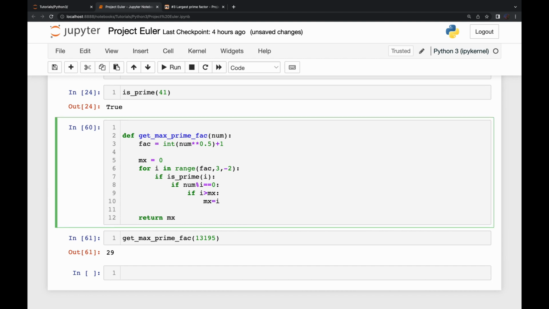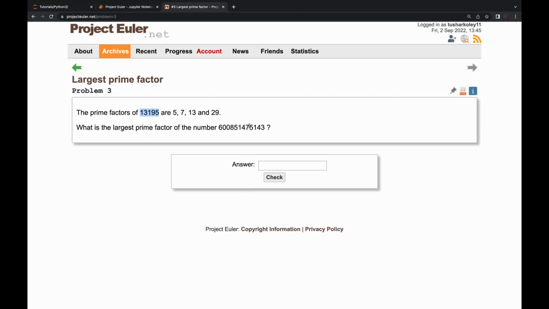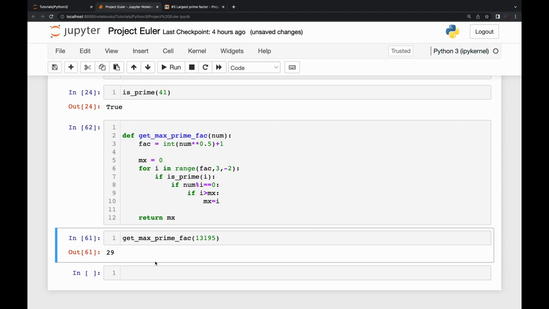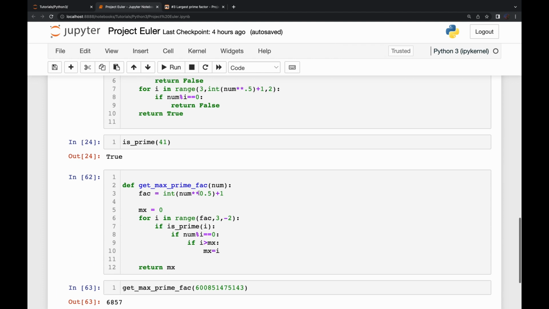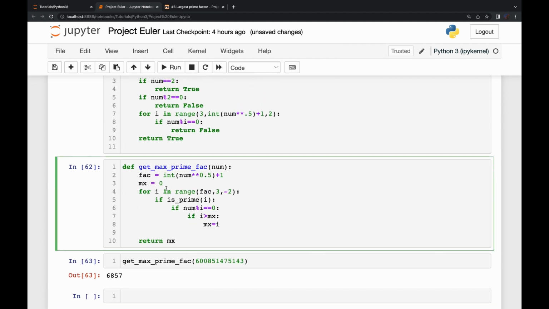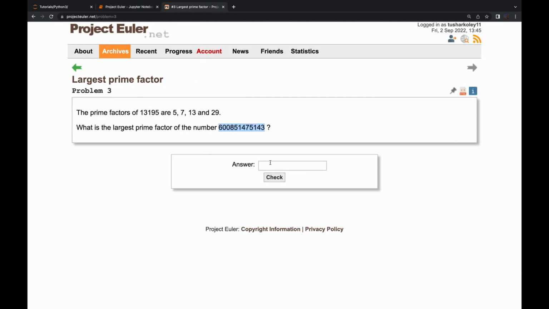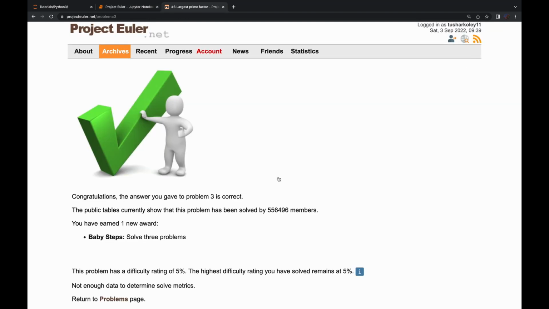So we don't need this. What we are looking for is the largest prime factor of this big number. Okay, let's just pass this number. Yeah, so the answer should be 6857. Okay, let me delete this. So that's our answer, 6857. Let's test this. 6857. Did I copy right? 6857. Yep, our answer is correct.